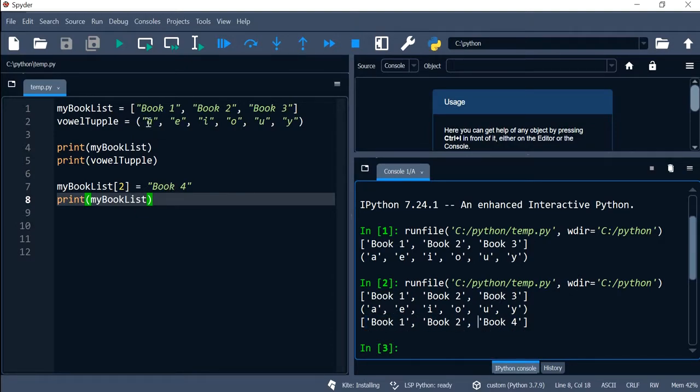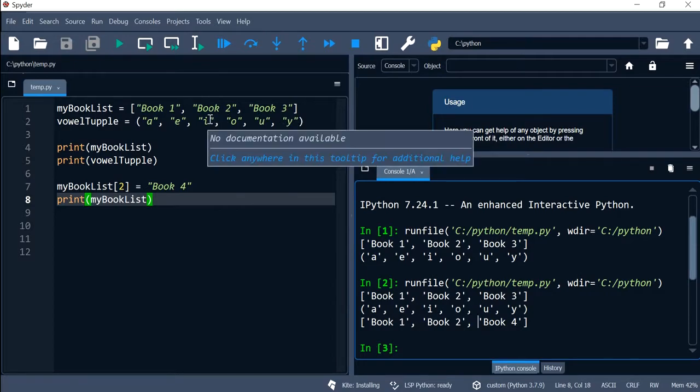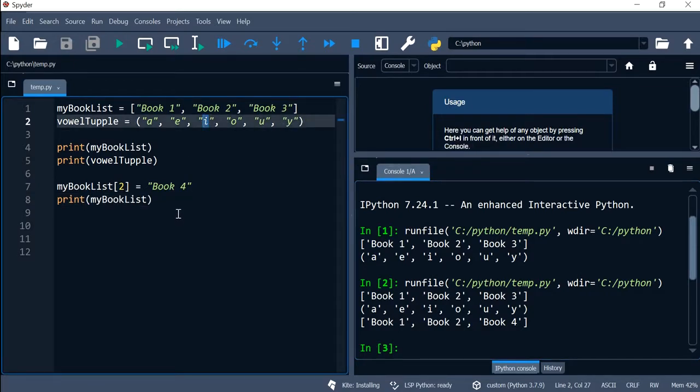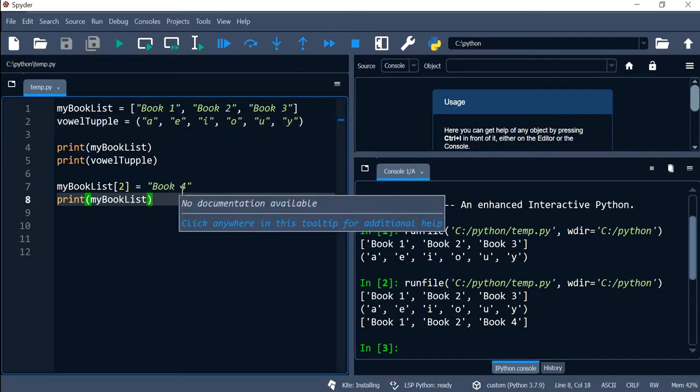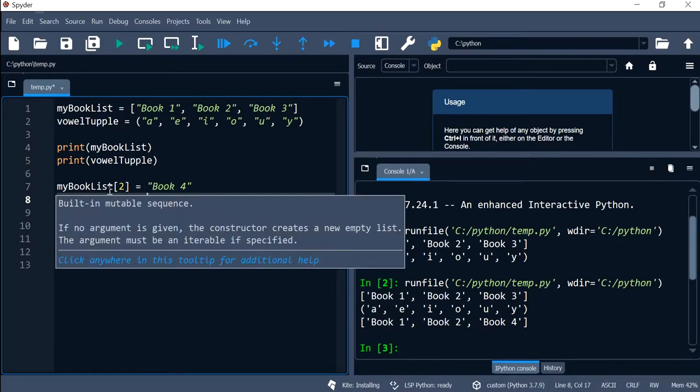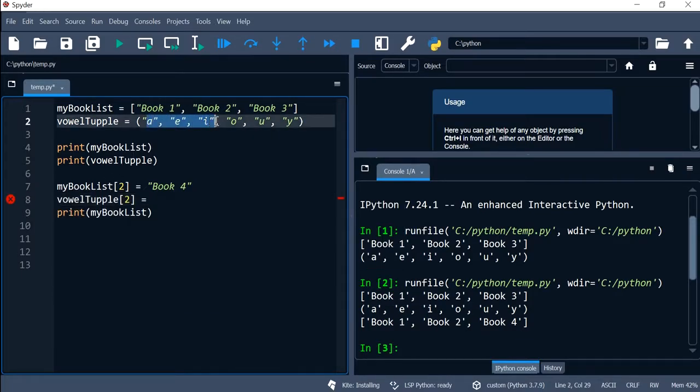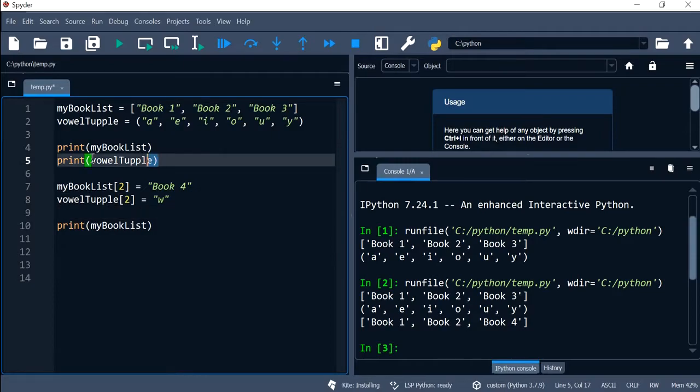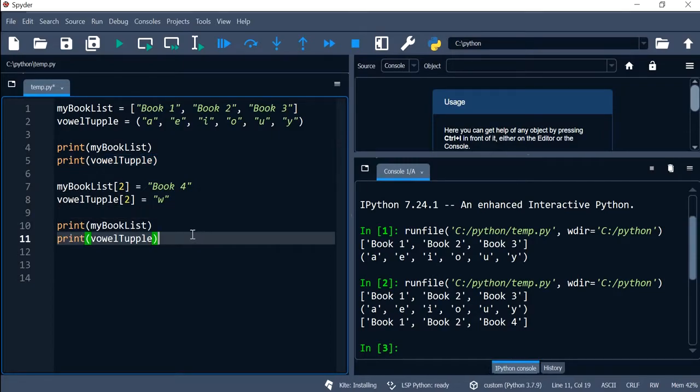But let's say I wanted to change one of the vowels, let's say this one, and I'll change that to some value like W. So again, I'll use the same reference name, and I'm sticking with the same index, 2, which means the 3rd element. So I want to make this W. And I'm going to print it again.